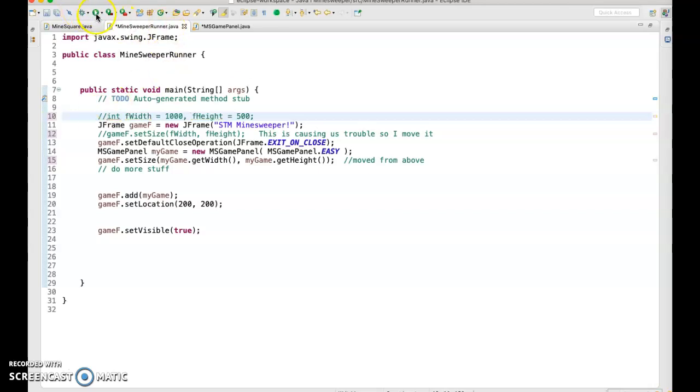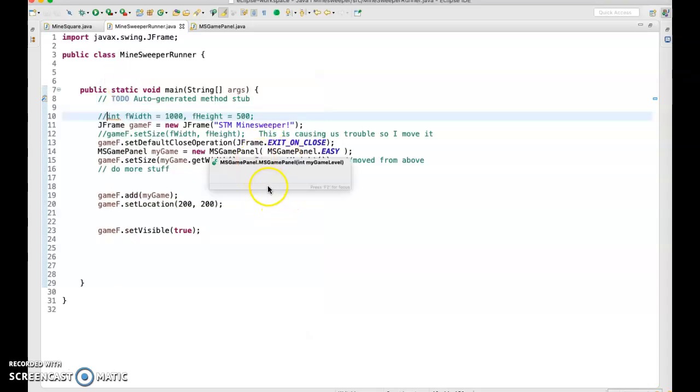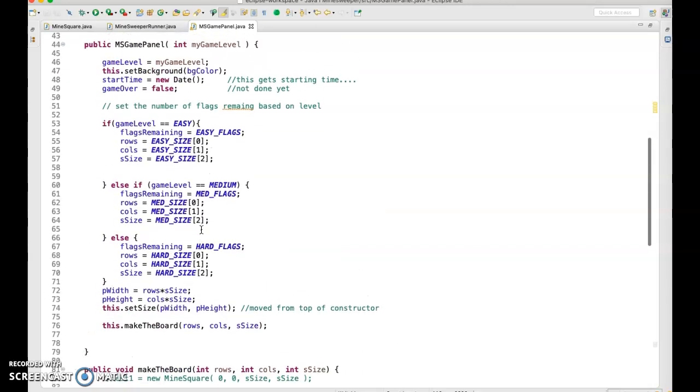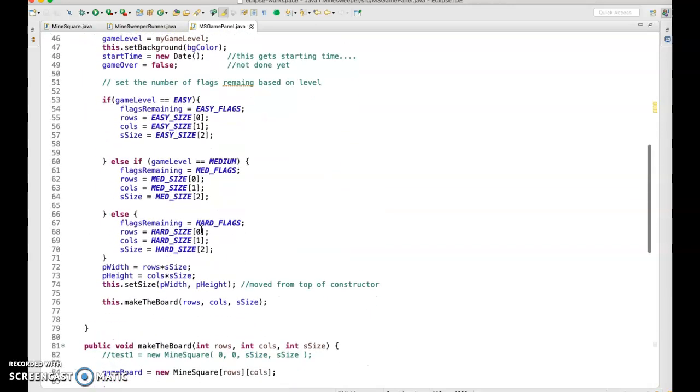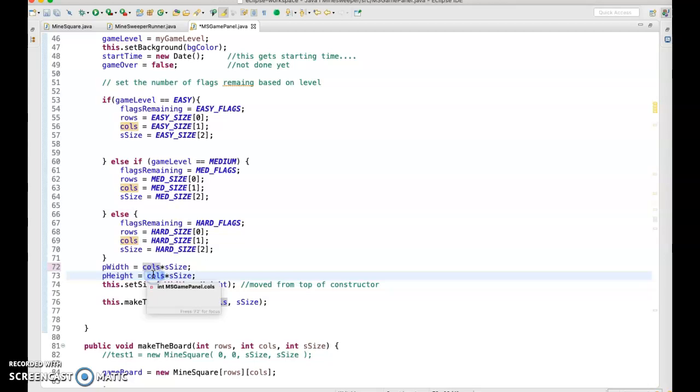So what should happen is it should size the right way. Oh, there it is. Mine's a little bit low. I'm not sure what I did. Oh yeah, I put the wrong variable. Hang on a second. Let's go back to the game panel. getWidth is getWidth, getHeight is getHeight. Did we calculate width and height correctly? Let's find out. Rows and columns. Oh, I have this wrong. The width should be columns, and this should be rows. Okay, let's run that again.